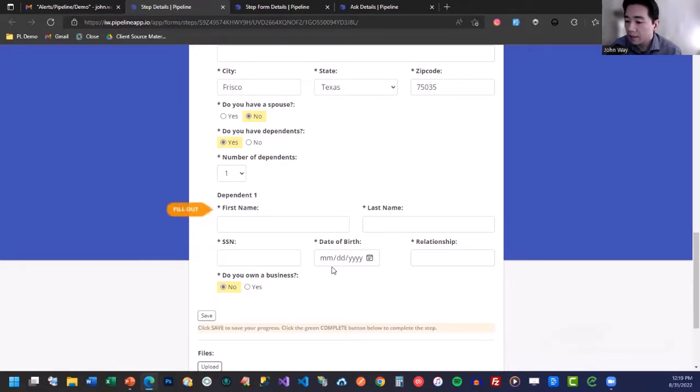Now, the second thing that I want to show you here is, you notice a lot of times, for a lot of these fields, we don't allow people to freeform type.